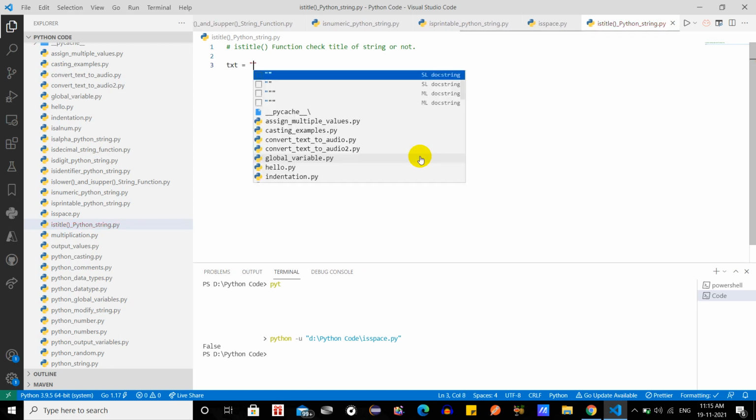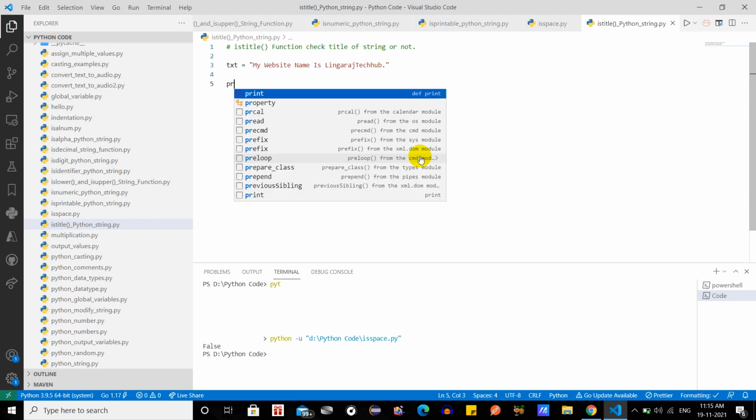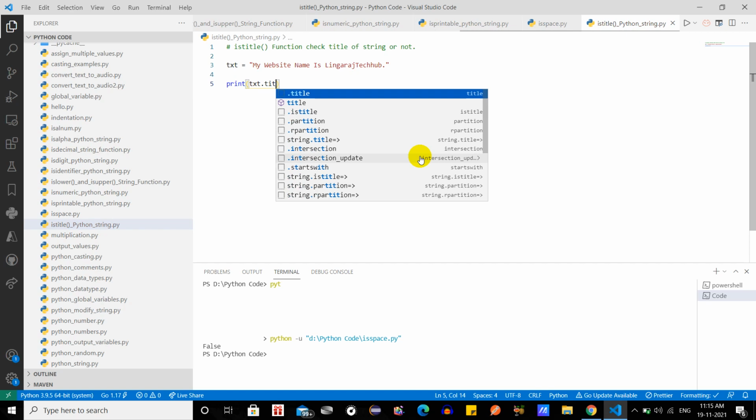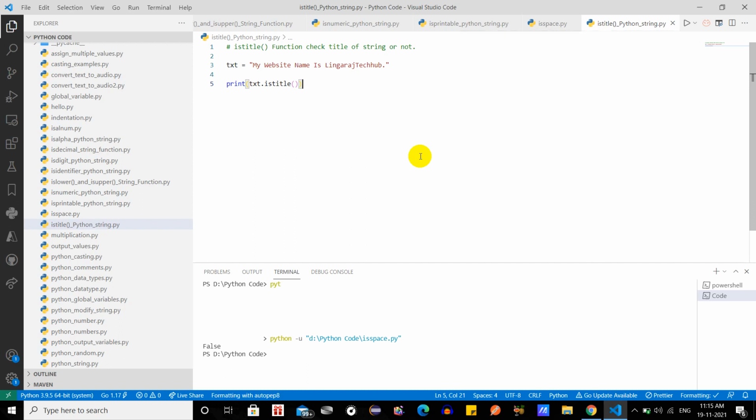Text equal to my website name is Lingaraj Tech Hub. Then print text dot is title. Fine, and it returns true if it is a title, and it returns false if it is not a title.